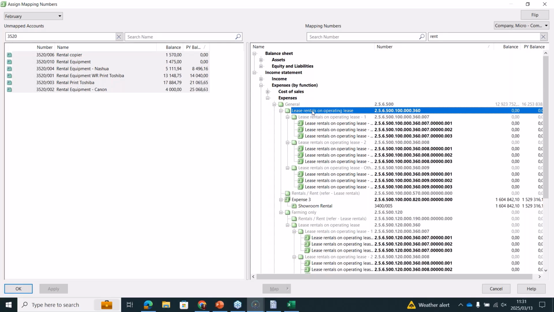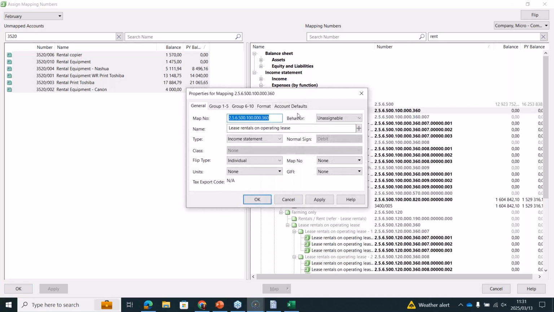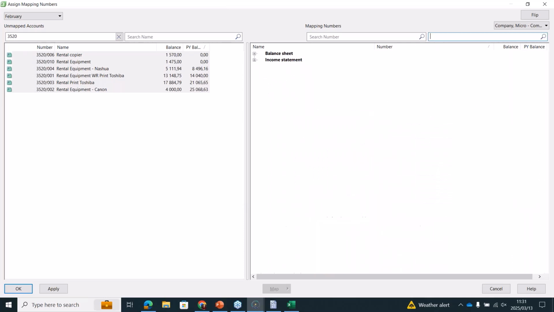You're going to right click and you're going to click properties. Okay, so it was right click, properties. And now it automatically highlights the mapping number. So go and press Control C to copy that map number. Press OK to just close the property screen. Very importantly, clear the search for rent, because it's still only going to bring up rent. And now go and drop that mapping number into the mapping number box.